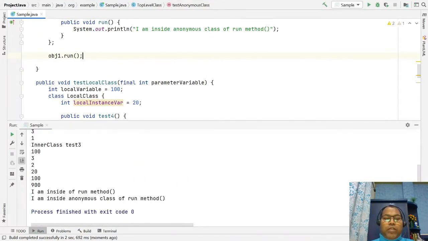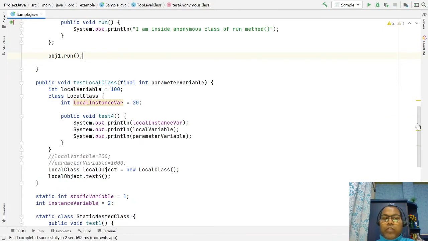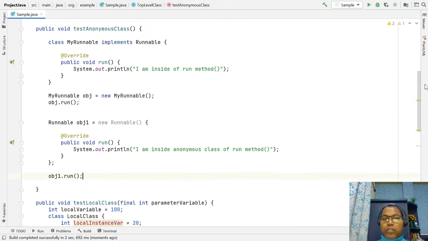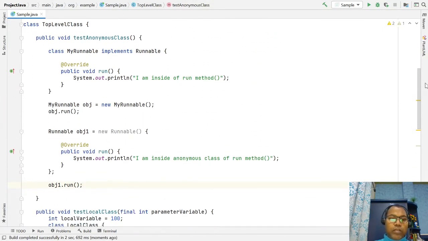So this is the example of anonymous. Simply, you can say an anonymous class is an implementation class of an interface, or a subclass of an existing class.